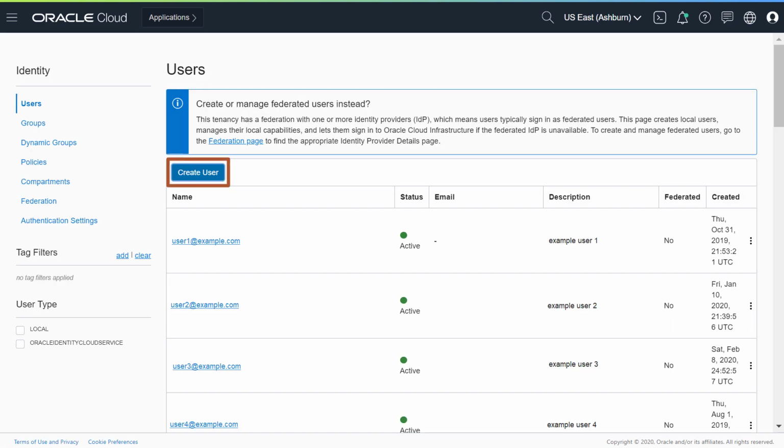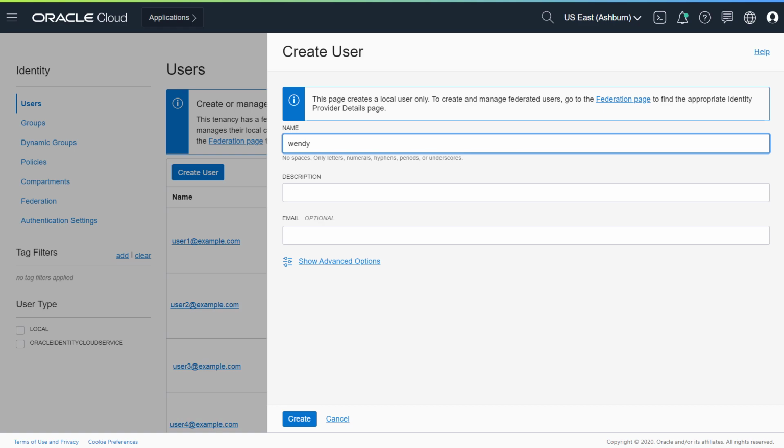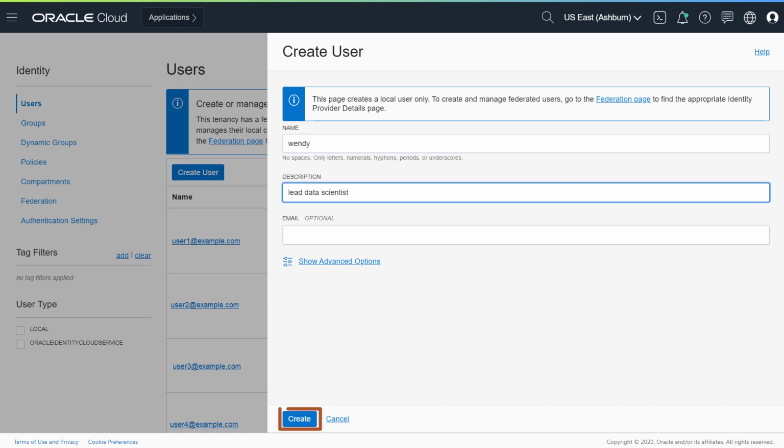Click Create User. Enter the name of a user. This name can be an email or a name. Enter a description and then click Create.